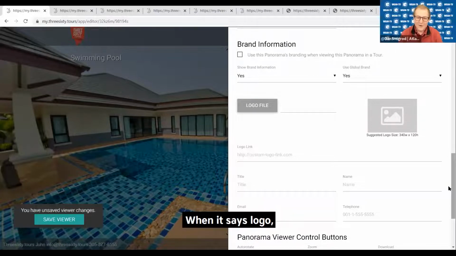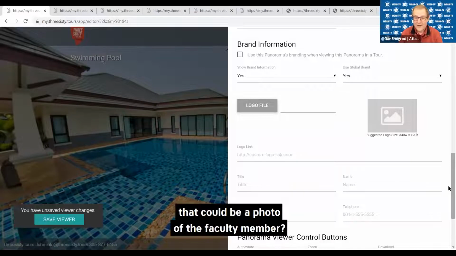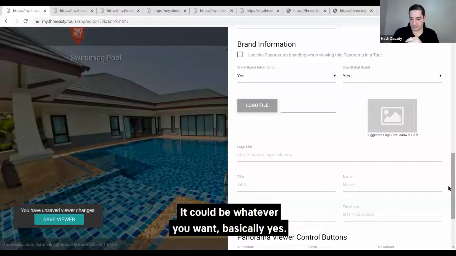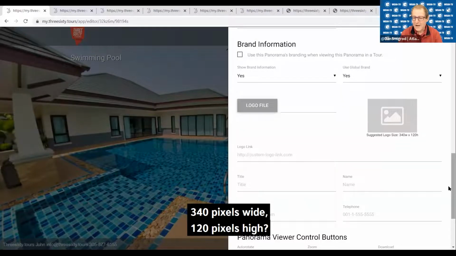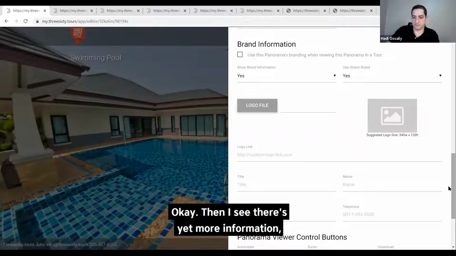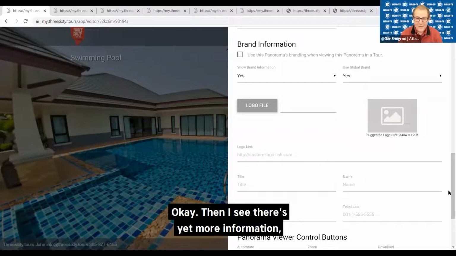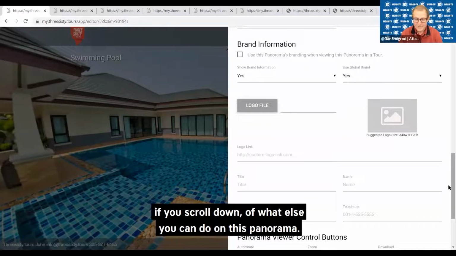And when it says logo, that could be a photo of the faculty member. It could be whatever you want, basically. Yes. Any graphic, in this particular case, 340 pixels wide, 120 pixels high. That's correct. Okay.